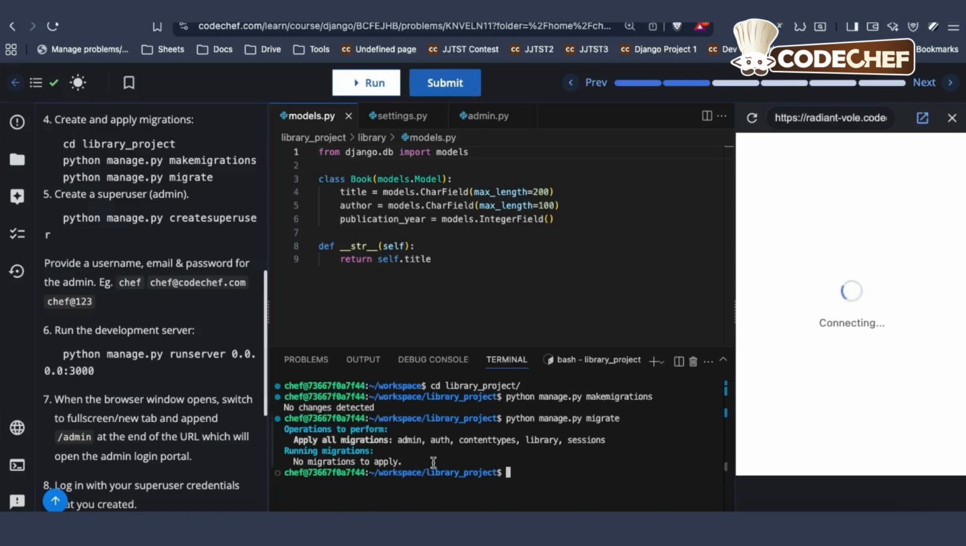But when you do it for the first time, you can see that the migrations get applied and the model gets created in your database. Okay, now the next step is to create the superuser. Now the command for that is python manage.py createsuperuser.